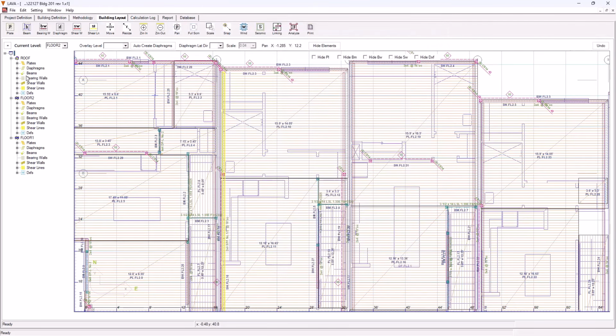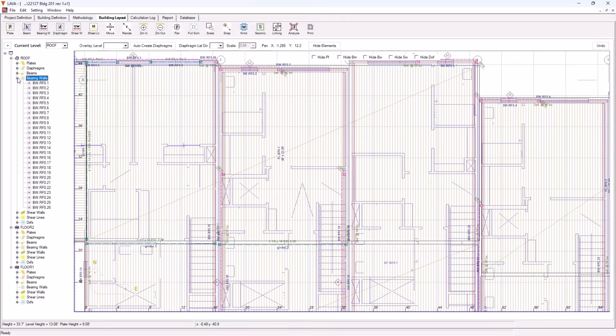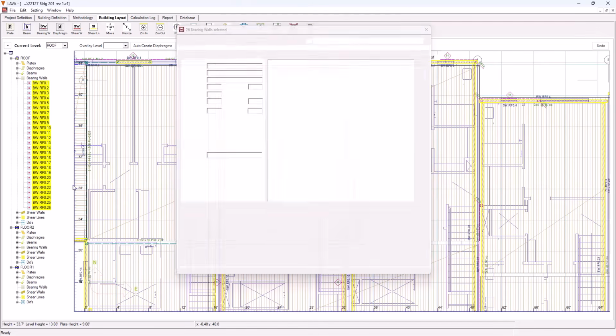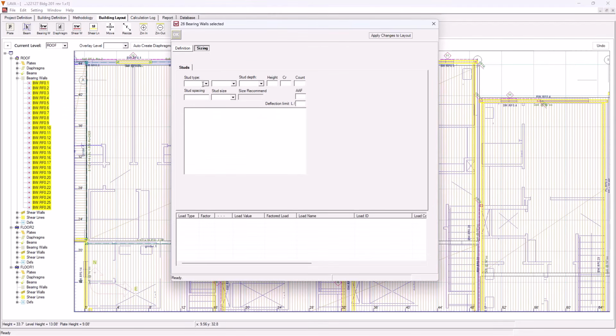We can also do it across the board. So we don't have to make the entire model one material. For example, we could go in and call all of our bearing walls, if we have an existing model, or we could start drawing this way from scratch. But you can edit this entire group, make them all spruce pine fir right there by setting them and then going from there. So I would apply that change, make them all that spruce pine fir, and then go.